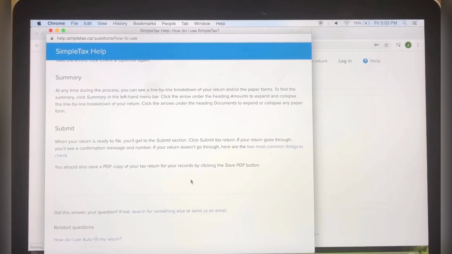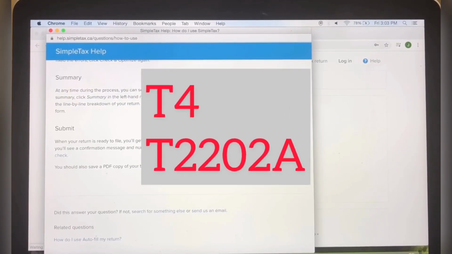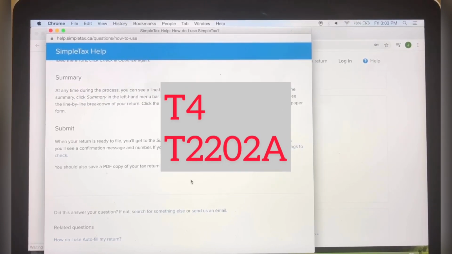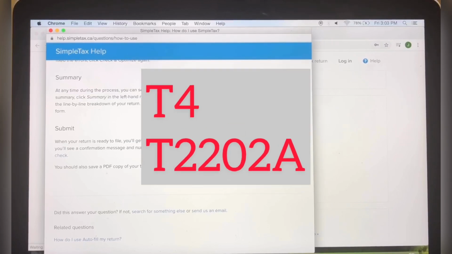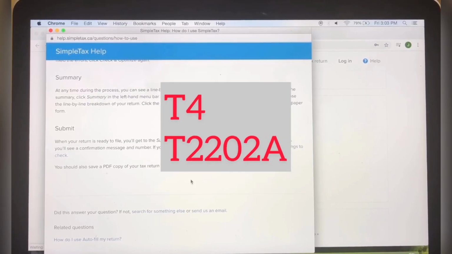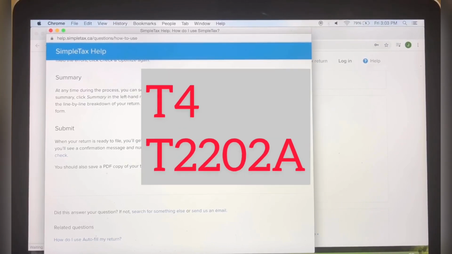If you are a student in university or college, you need the T2202A, which is for tuition, and also the T4 from employment income. Once you have everything ready, you can start.